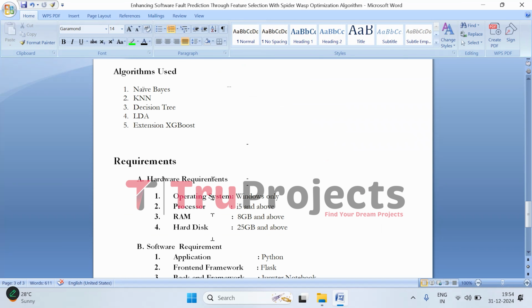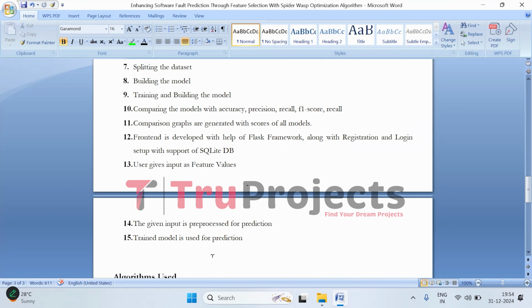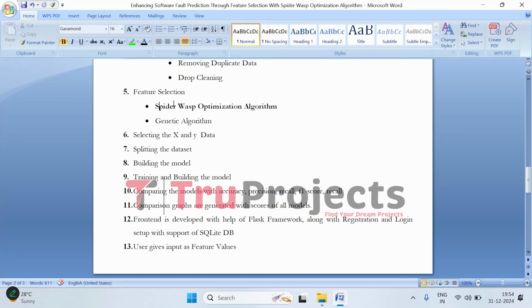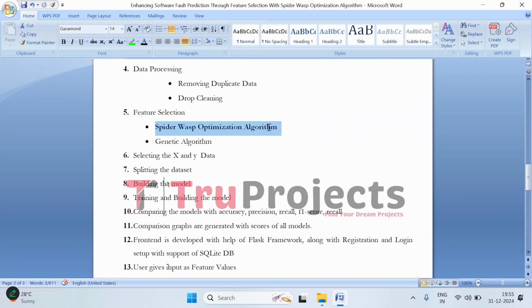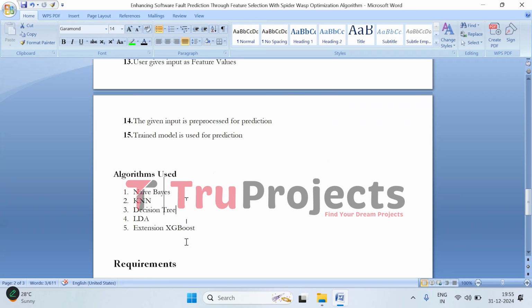Moving on to the algorithms used. So here we have used naive Bayes, KNN, decision tree, LDA, and the extension XGBoost model for predicting the software faults. So all these models are trained on the features extracted from spider wasp optimization and also the genetic algorithm. So here, for example, this naive Bayes algorithm has been trained on the features extracted using spider wasp optimization and also the features extracted from the genetic algorithm. Accordingly, all the models are trained using the genetic and also the SWO algorithm.